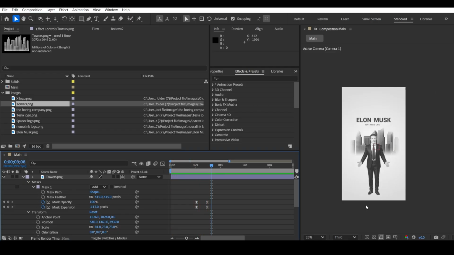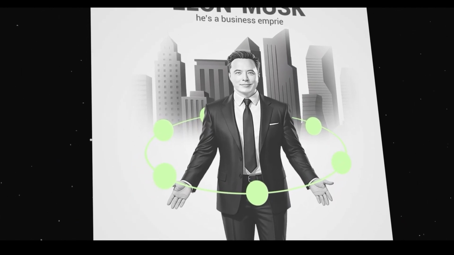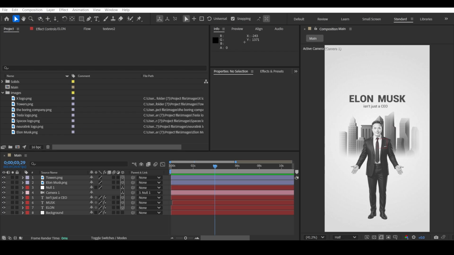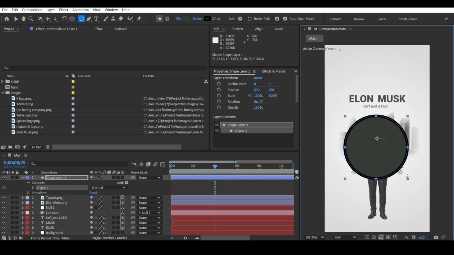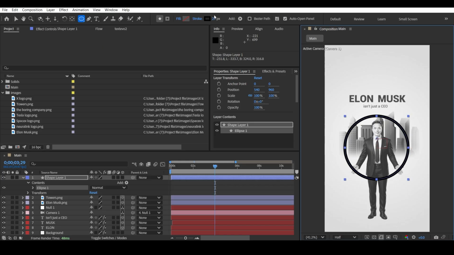Looking good. For this part, we are going to create a ring and a few circles around Elon Musk, exactly like this. Let's now build the ring around Elon Musk. First, create a circle shape. Set fill to none. Set the stroke to around 7.